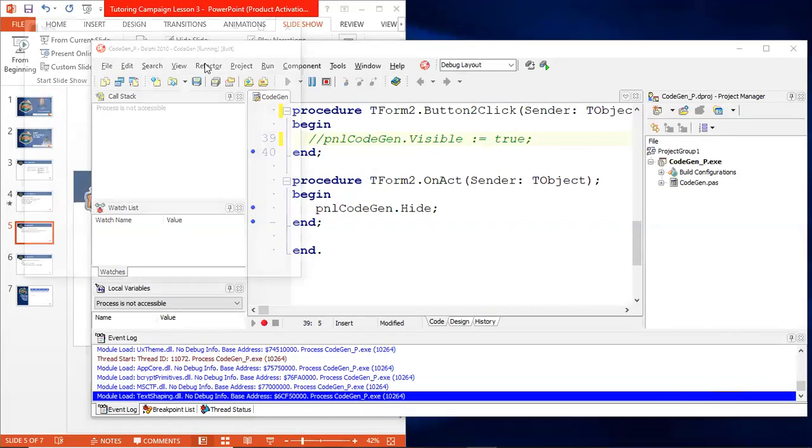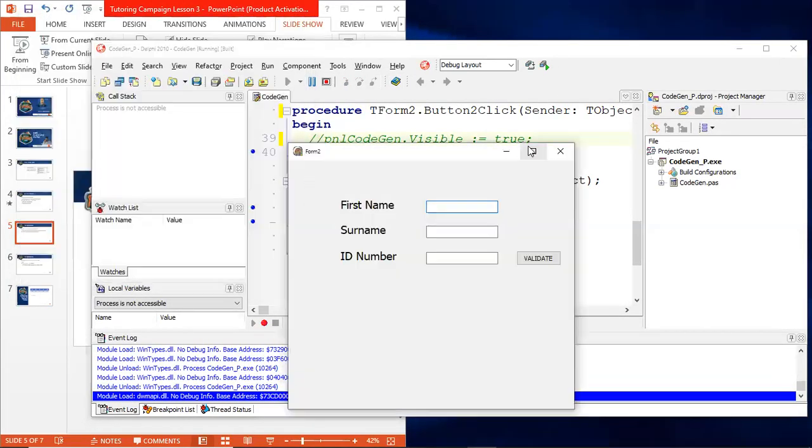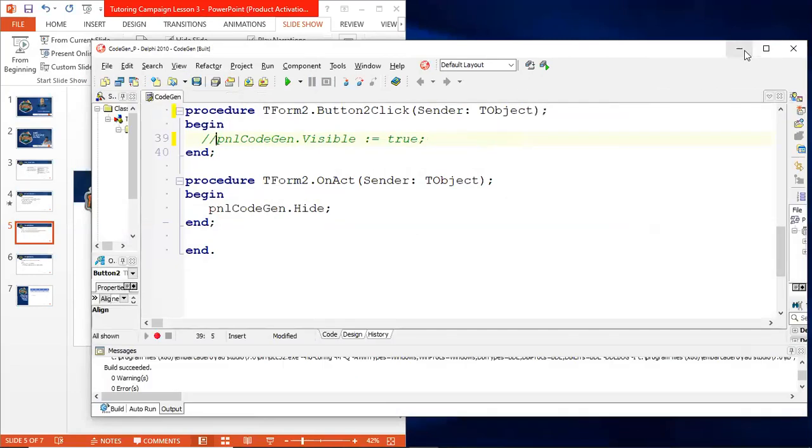Okay. And that's my antivirus software, having fun with my computer. Right, let's close that. We already ran it.